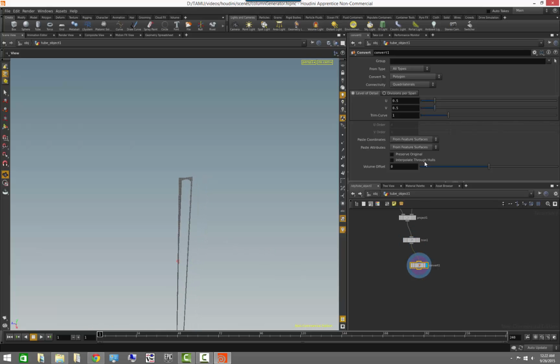For this particular operation, because we're losing a little bit of shape here, what we want to switch is, instead of using level of detail, we're going to use divisions per span, which is a little bit more specific to the kind of thing that we want to do. For the U and V, we're going to leave it at 0, which means we're going to generate a little poly slice. But for the trim curve, we do want a lot of detail. We want to go all the way up, even higher than what the slider can, like 10. That gives us a little bit more fidelity on our actual shape.